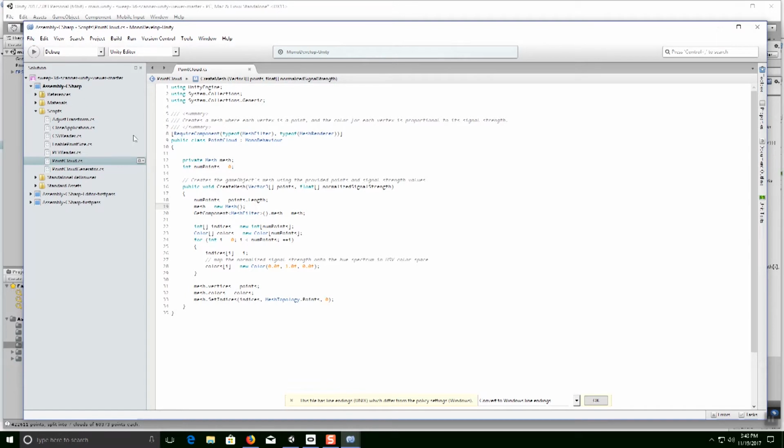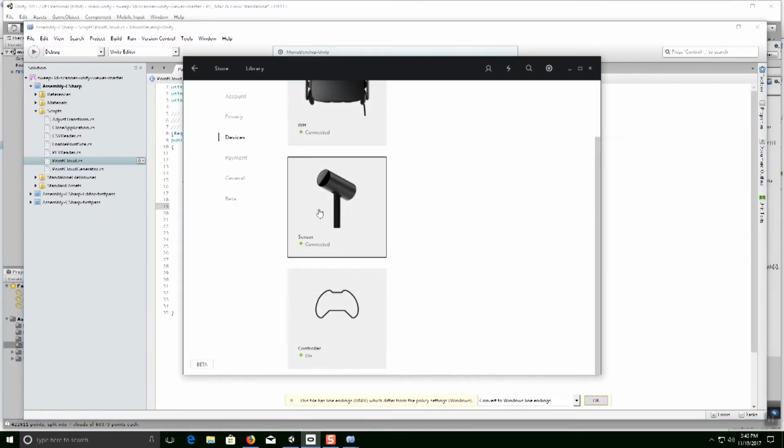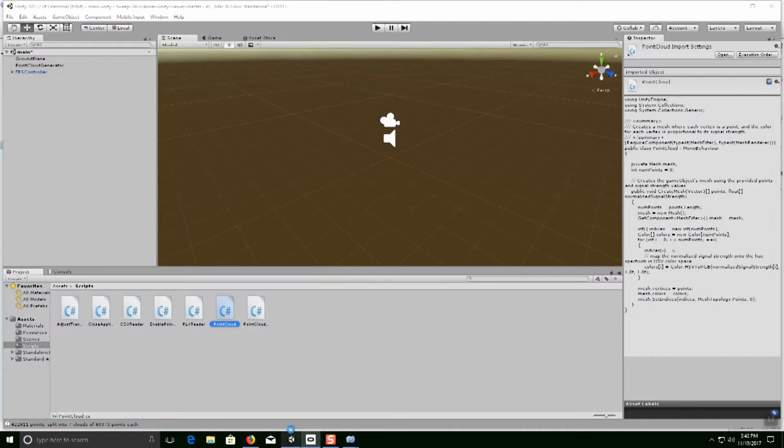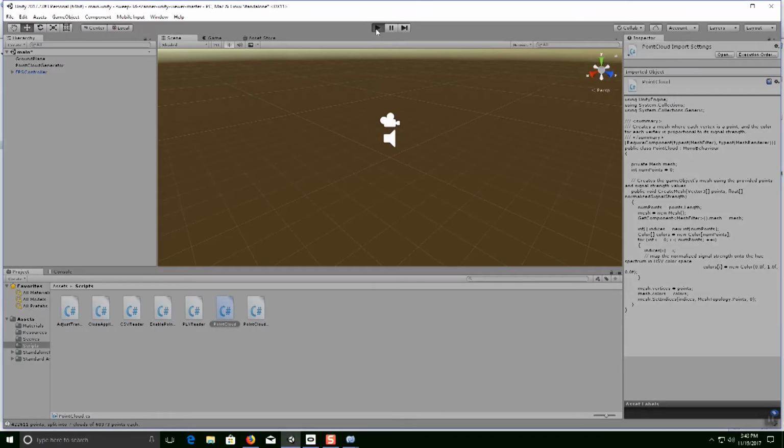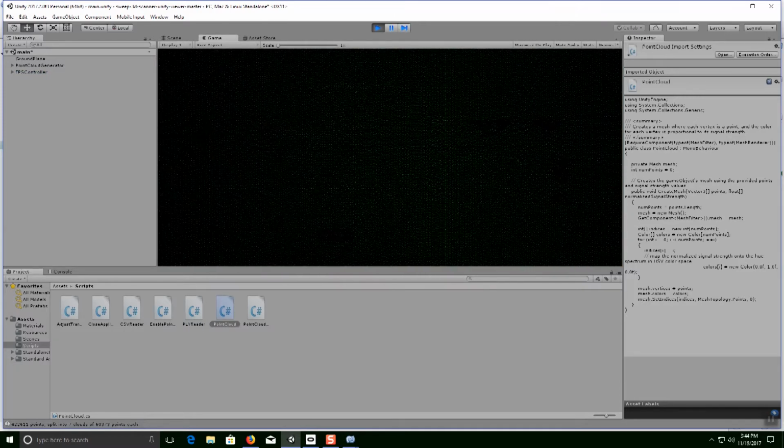Save. And then go back into Unity. Oops, this was the wrong one. Unity. And play this back, and you should see all your points in the PointCloud data should be green in this case, like so.